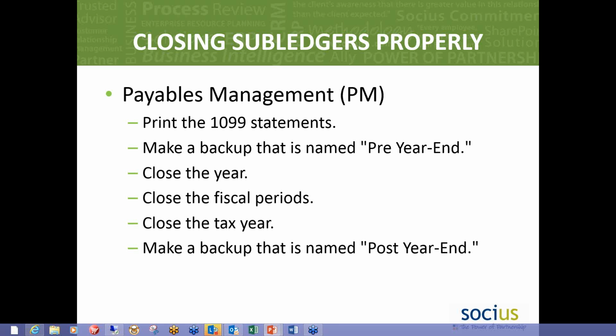So once you print the 1099 statements, you can make a backup that's pre-year end. You can close the year. And again, this order can actually change because 1099s are date sensitive. You can then close the fiscal periods and the tax year, and then make a backup that is named post-year end. So you can see that the payables process and the receivables process are very similar, and depending on your year structure, you may run 1 or 2 closes during a 12-month period of time.